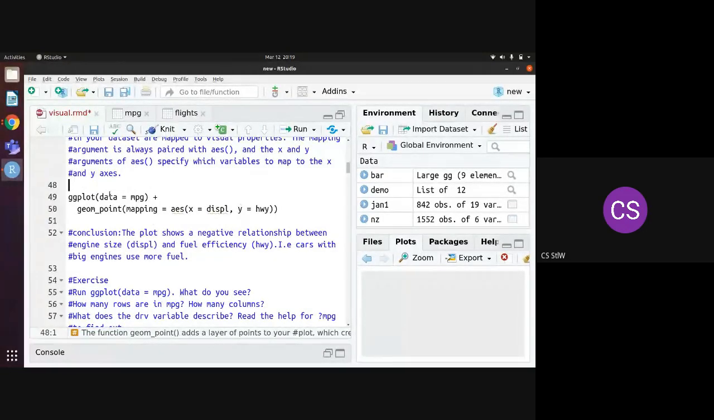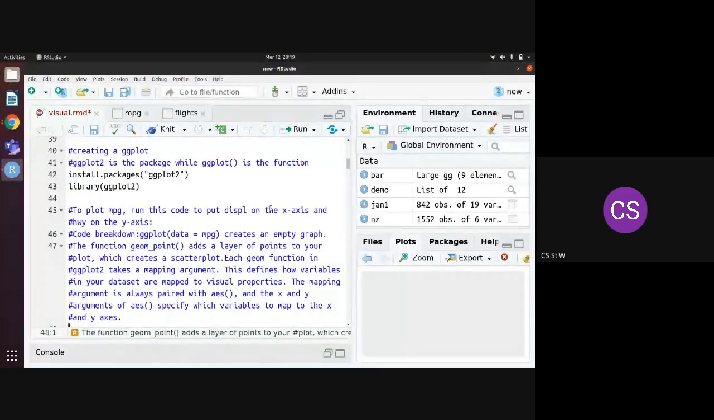So now you'll have the ggplot(data = mpg) to just plot that empty graph. And then we are now going to introduce a function geom_point that adds a layer of points to our plot, which creates a scatter plot. So geom_point, from the link I sent you after we left class, I hope you are able to see the different ways the geom can be implemented. So for the geom_point, it creates a scatter plot.